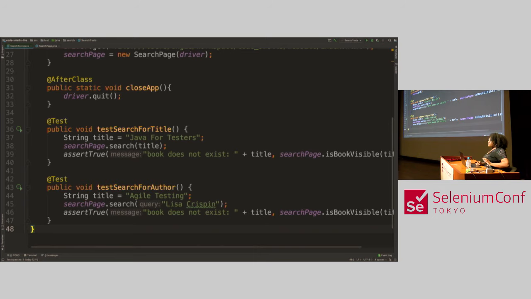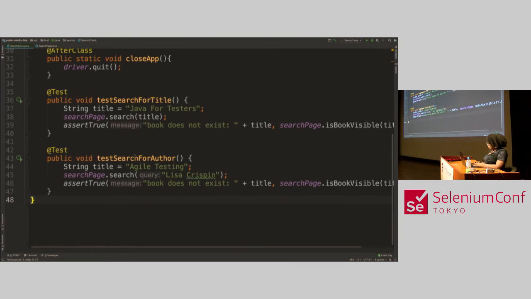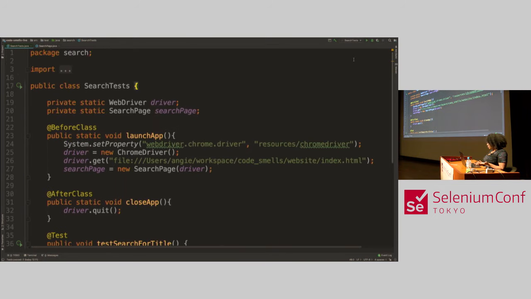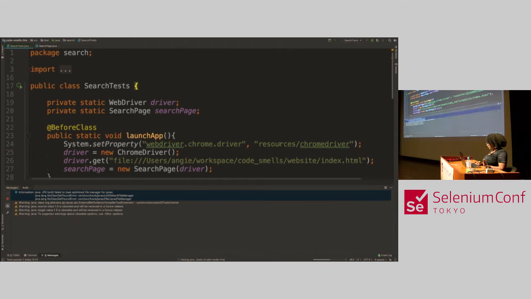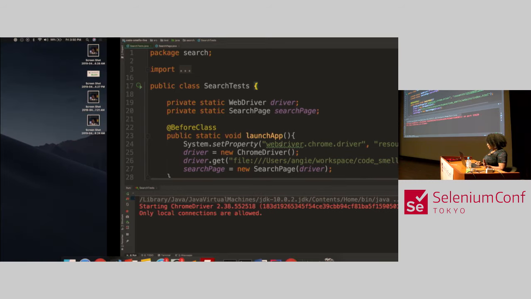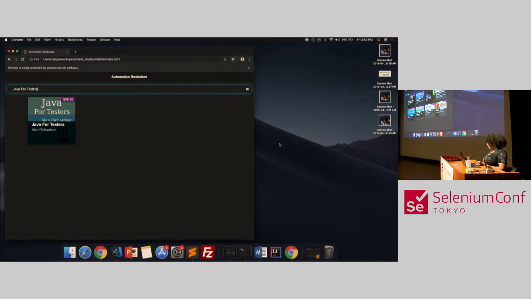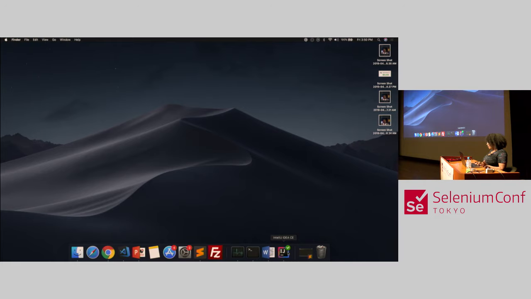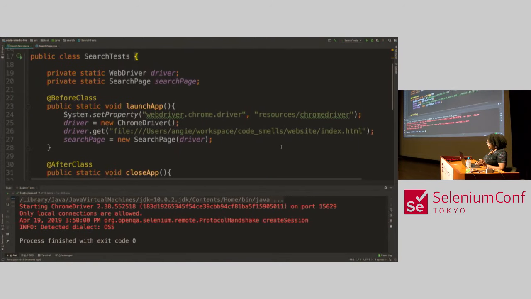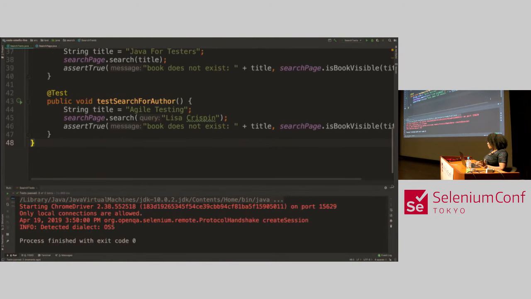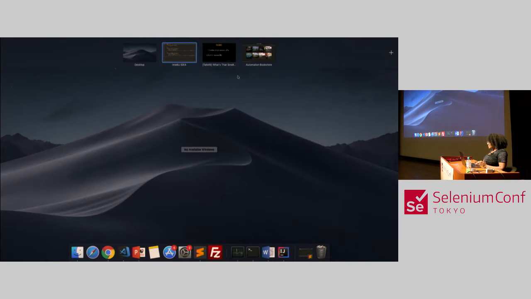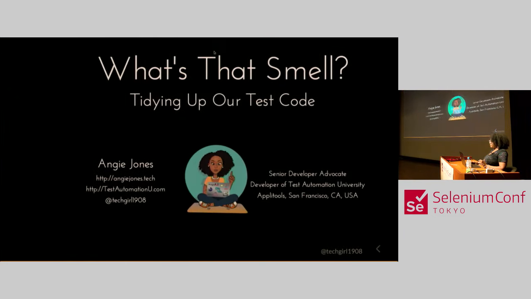Okay? So those are the smells. Should I run this? Are the search gods with me? The demo gods with me today? Yay, and it worked. So we cleaned it up. It's still working. It's beautiful. And that is it. Thank you.